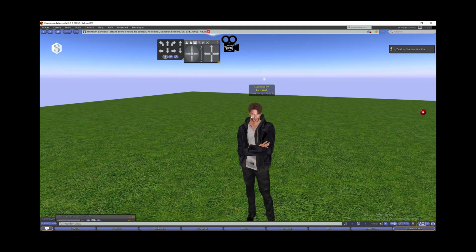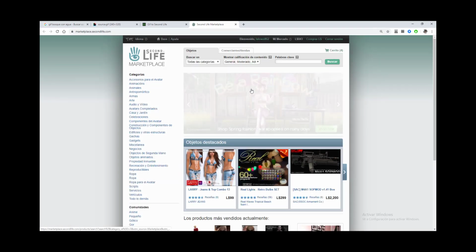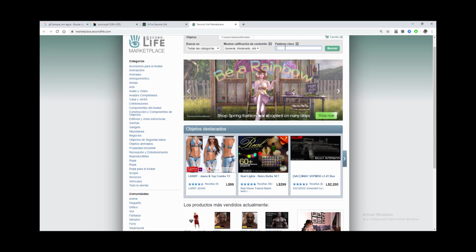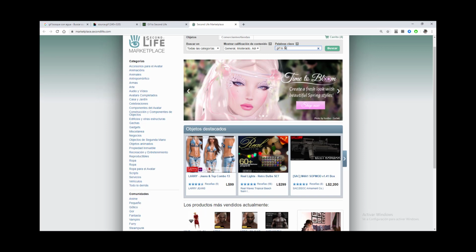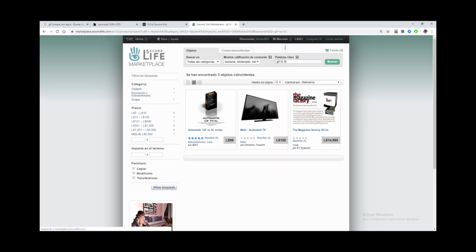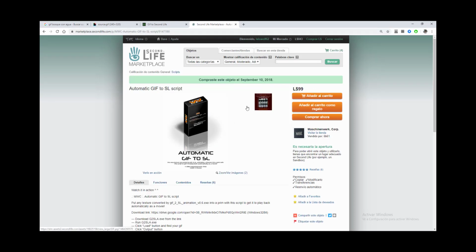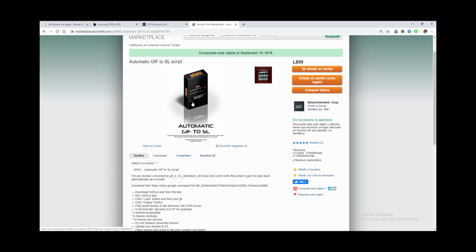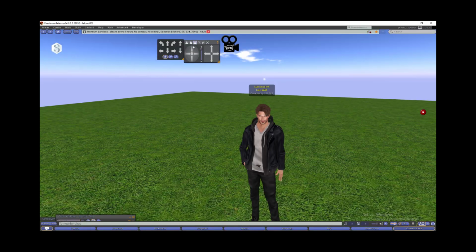a script. This script I can find inside the Marketplace. Let's open Marketplace. I'm going to show you. So I need to click here, GIF to SL. I bought this one, it cost 99 lindens, and I'm going to show you how this program, or this script, works. So I have it now.